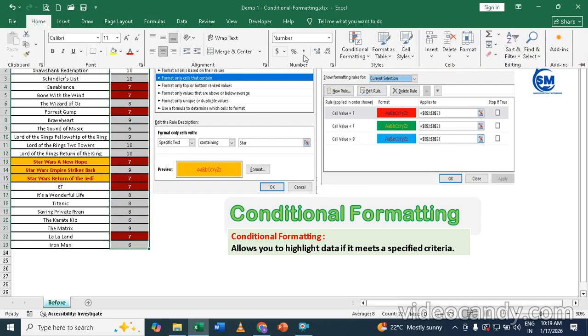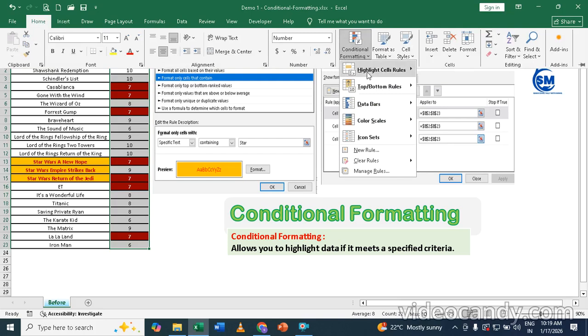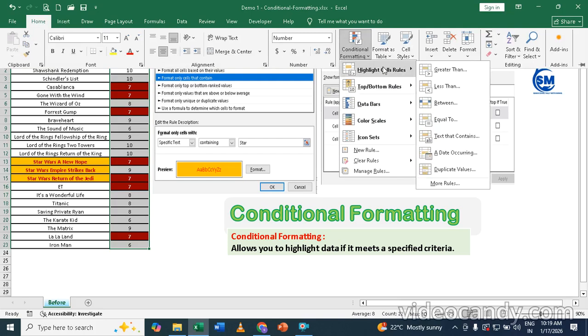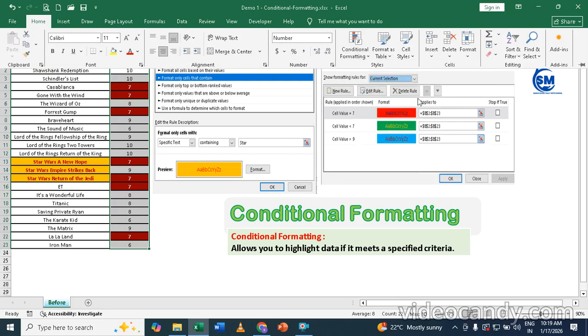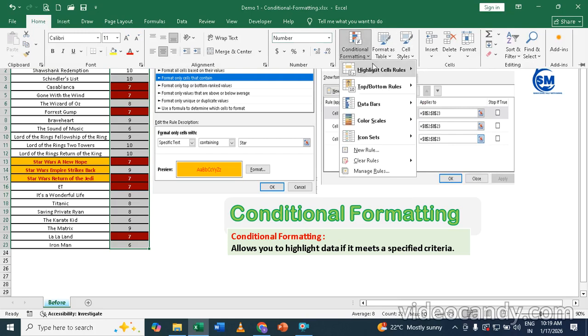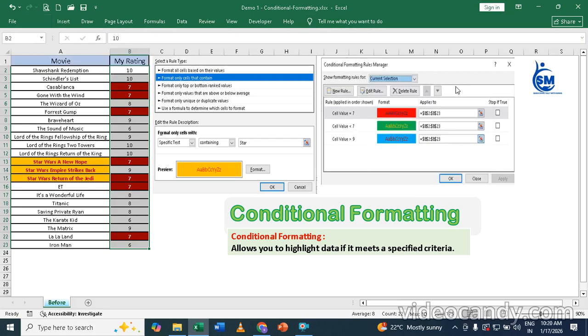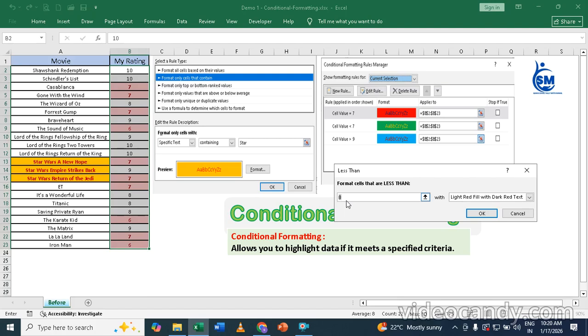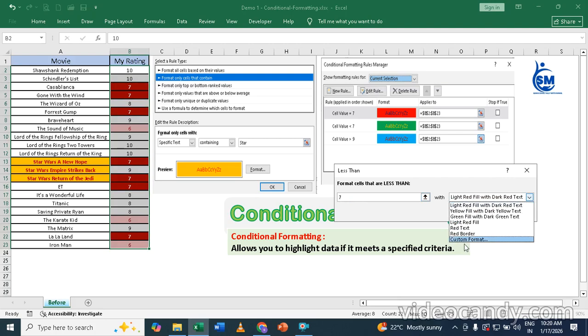Click on your home tab, conditional formatting. Then again you come over here, highlight. So now we want to say that if it is less than 7. So conditional formatting, you come, highlight and take this option less than and type the condition over here, less than 7. Click on this arrow sign, custom format.